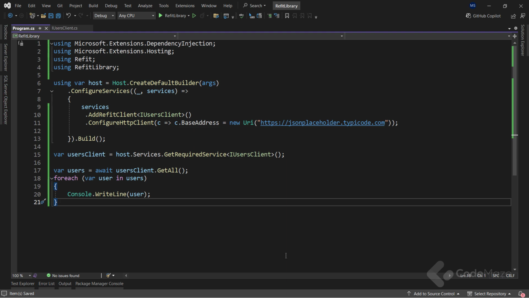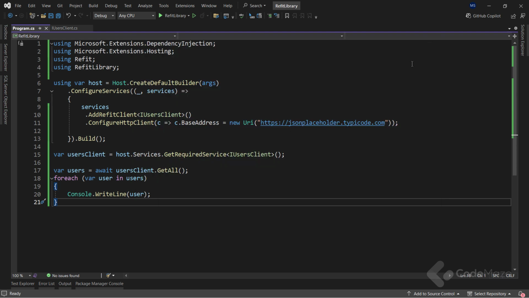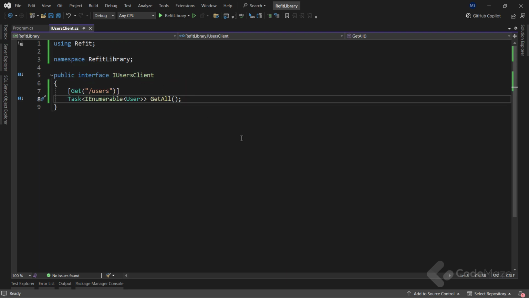This demonstrates how simple it is to use a Refit client to abstract HTTP calls. We make a method call that returns our populated user model. Now, let's run the app. And you can see some logs from Refit, and then our 10 users. Awesome. Next, let's explore some of the further capabilities of Refit by adding more methods to IUserClient.